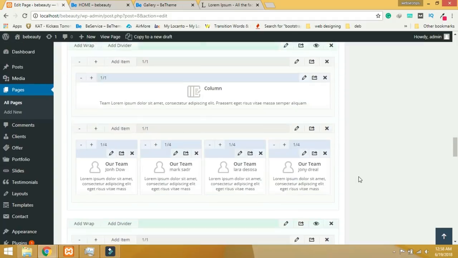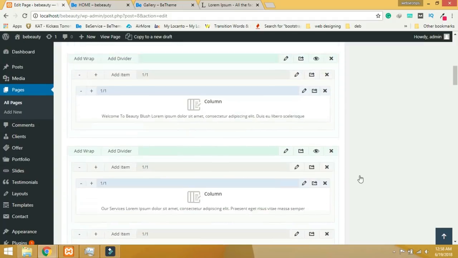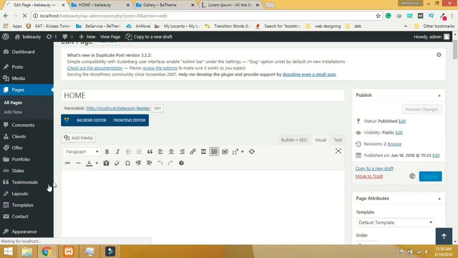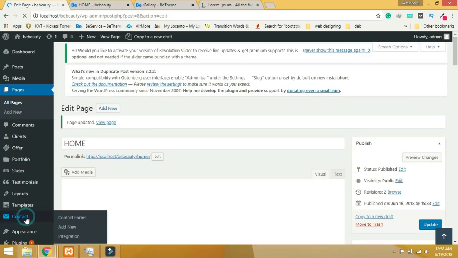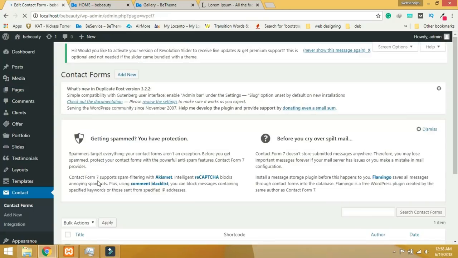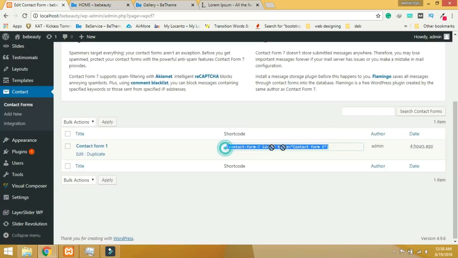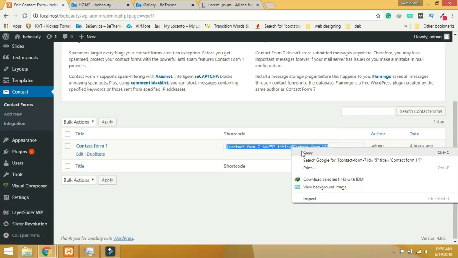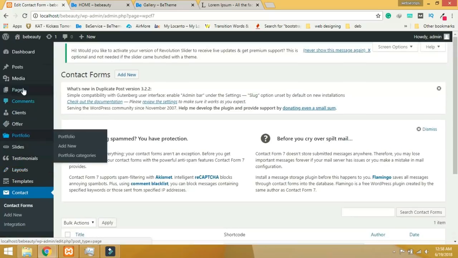Okay, let's save that pattern. After that, I need to come into the contact form section. From there, I have to copy the short code of that. So that is the short code. Just copy it. Come back to the page.